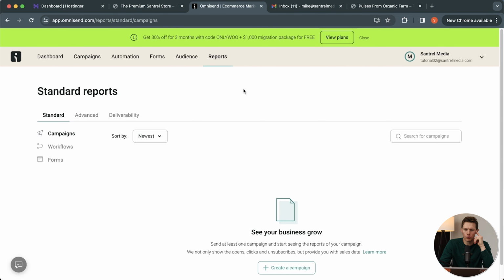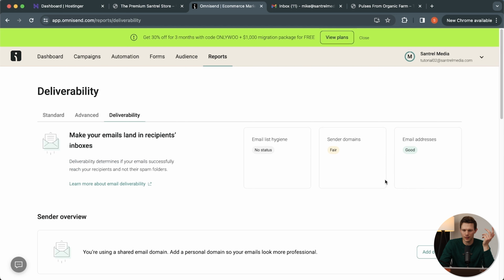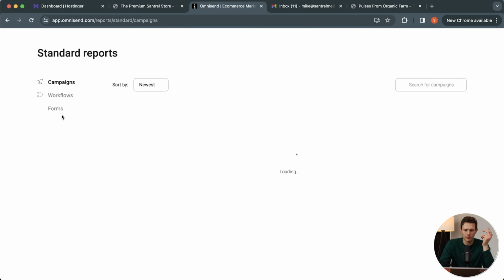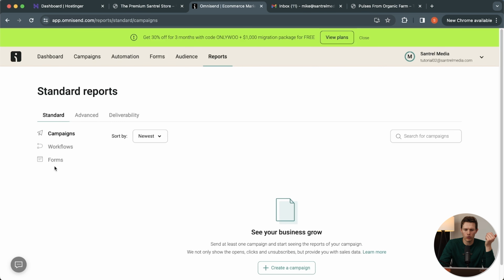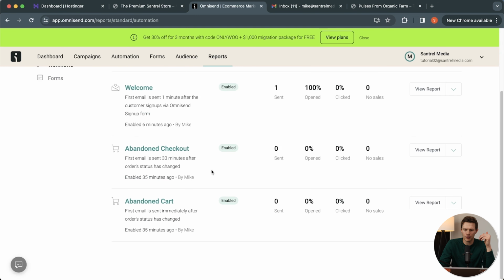So then finally, let's go over to reports. Now within reports, you have standard, advanced, and deliverability. Deliverability will tell you when emails were not able to be delivered, things like that, sender domains. Let's go back to standard. And so from here, we have campaigns, we've got workflows and forms. With workflows, you can see all the different workflows we have: abandoned checkout, abandoned cart, and welcome.